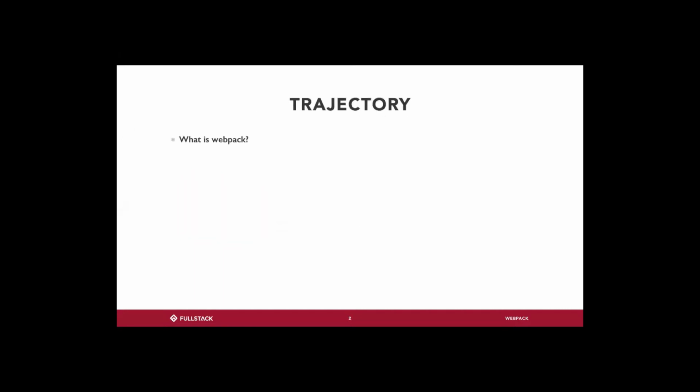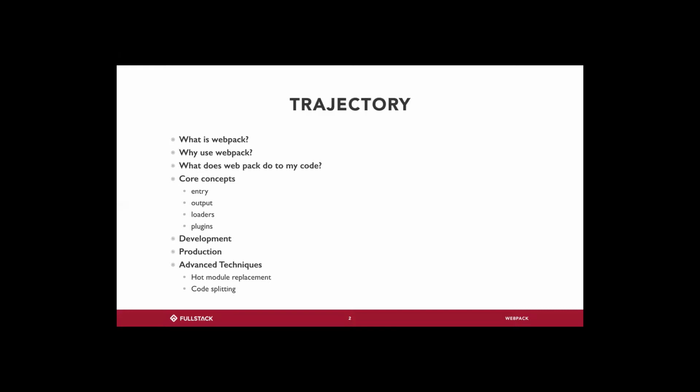Cool. So here's the trajectory. We're going to talk about what Webpack is and why we use it. What does it do to your code, as well as some core concepts. That is the entry point, the output, loaders, and Webpack plugins. We're going to talk about development mode versus production mode. And we're going to see how to implement a couple advanced techniques that are used across the board, not just with Webpack, but with any kind of JavaScript bundler, like hot module replacement and code splitting. And we're going to see how that gets implemented with Webpack.